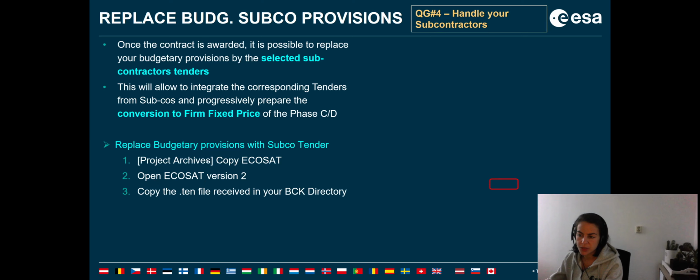This is just for you because it's good practice, of course, to keep your file with your budgetary provisions and to create a copy on which you can work to integrate and replace your budgetary provisions with the tenders. Also because the company can send you maybe several tenders, or maybe the integration will not be performed successfully at the beginning. So it's always safe to keep your own entries, including the budgetary provisions, if you've built your file already.